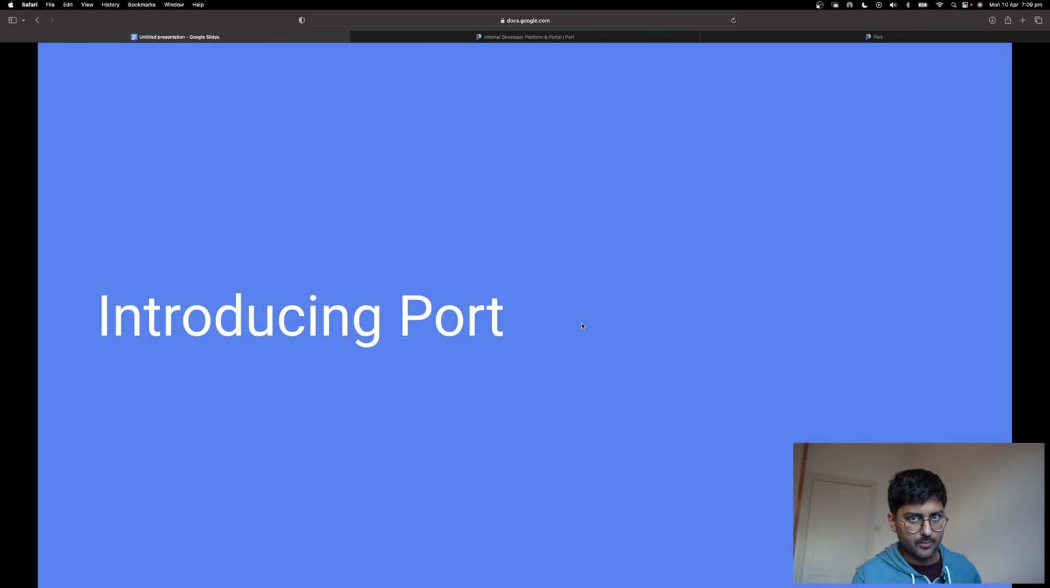Okay, so now let's talk about Port. Port is an internal developer portal, which is a centralized platform that provides developers with access to the tools, resources, and information that they need to build and deploy applications. In order to be effective, an internal developer portal needs to have a context-rich software catalog with maturity and quality. This means that the portal should also provide developers with detailed information about the software assets that are available to them, including their level of maturity and quality.